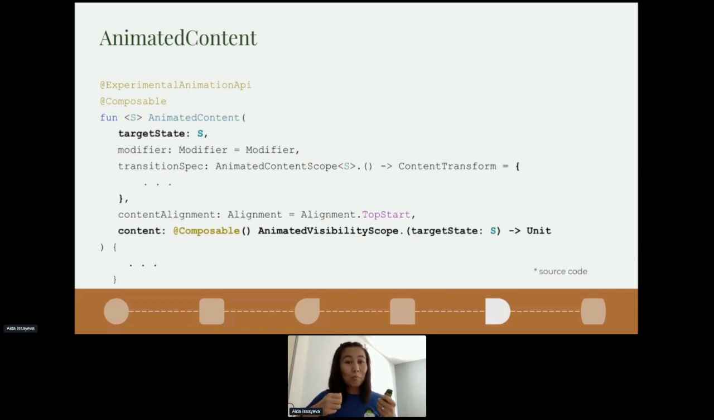By default, the target content has this delayed fade-in animation, and the outgoing content has this delayed scale-in and fade-out animation. Also, there's another interesting parameter, transition spec, which is expecting a content transform that I will cover in the customizing animation section.